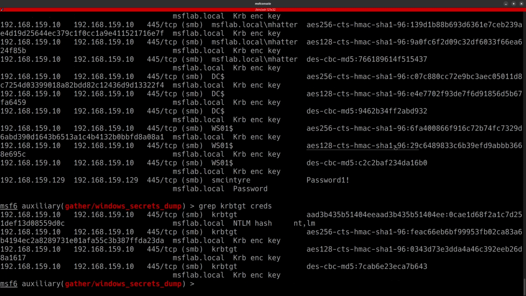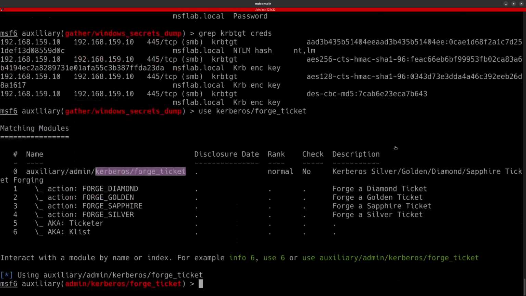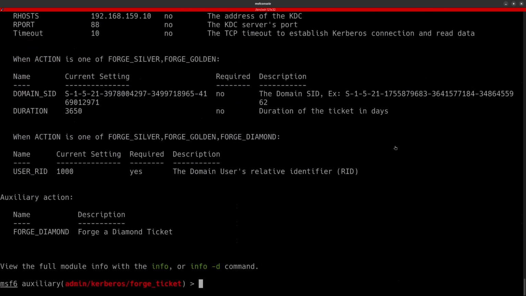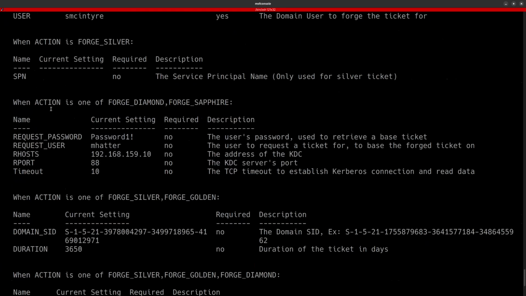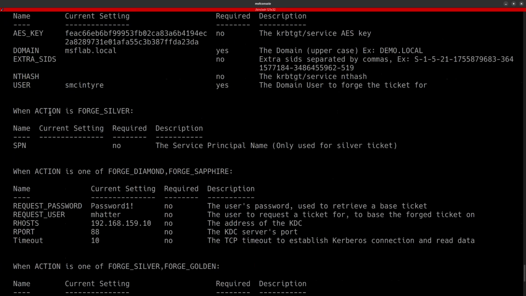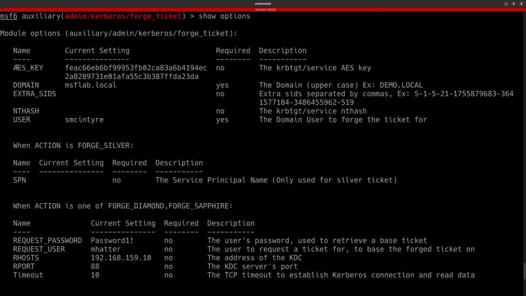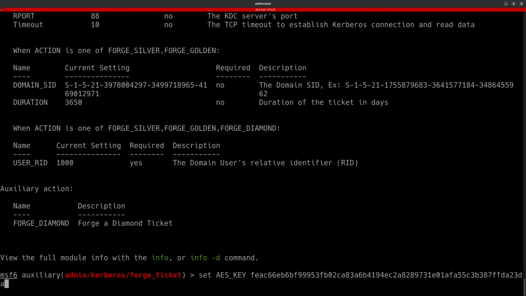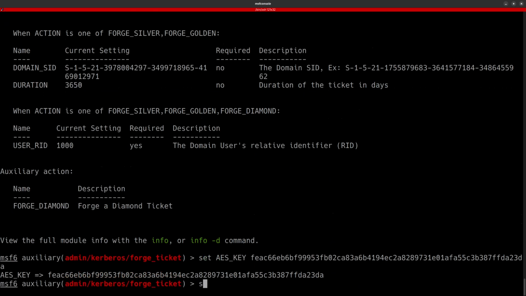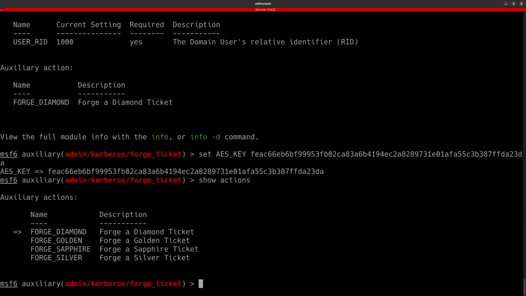So now that we are able to fetch that secret, let's go ahead and forge a ticket using the Kerberos Forge Ticket module. And so we are going to use that secret as the AES key. So we can see it's already populated in here as the data store option. I didn't want my demo to be entirely full of me setting all of the different options, but that's where that key came from. We extracted it out of the domain controller by using the Windows Secrets Dump module.